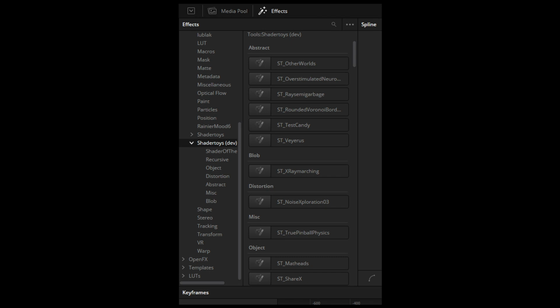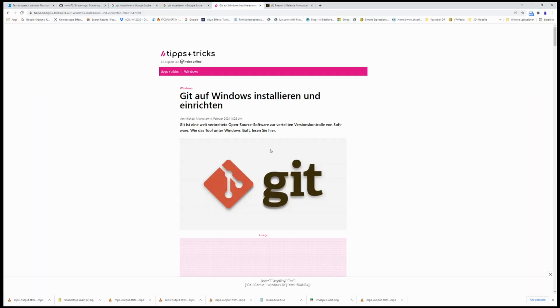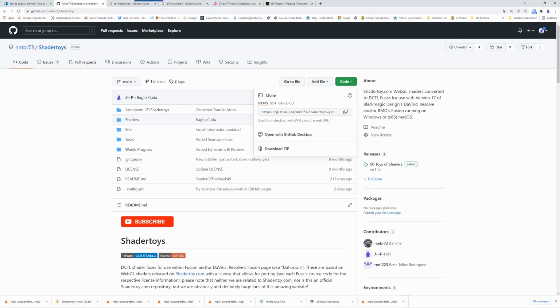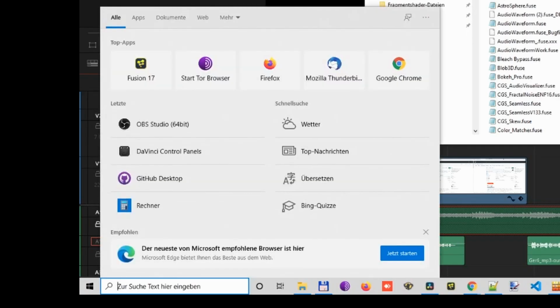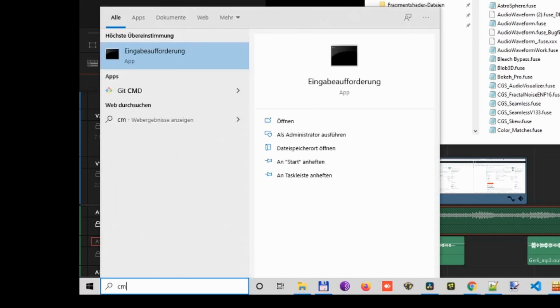So we come to the fourth possibility. To do this, you have to install Git on your computer. There are also great YouTube tutorials here. Then you can click on the clipboard symbol after clicking on code. So you have the link to the repository in the clipboard.